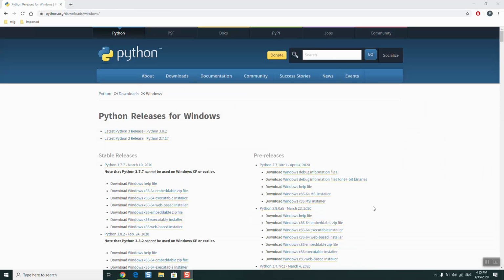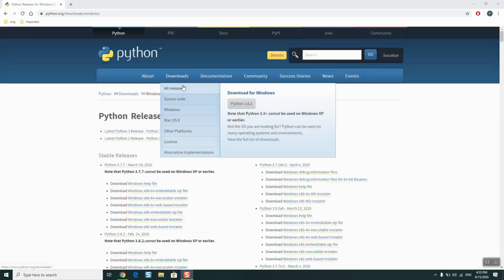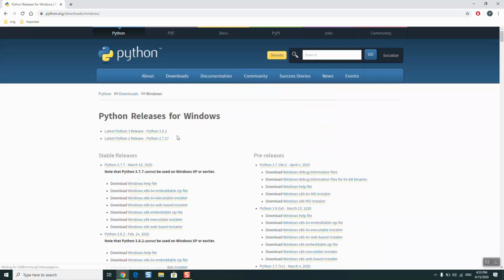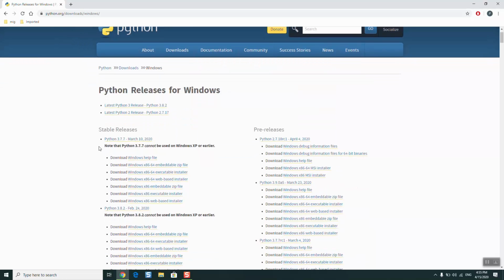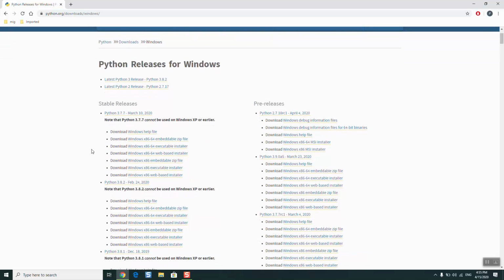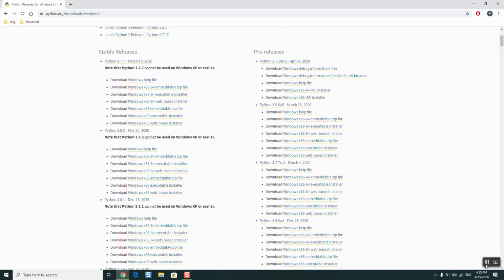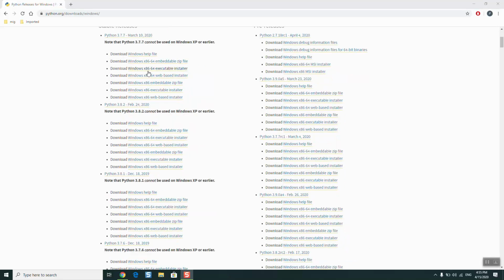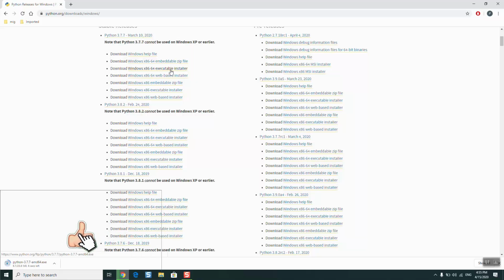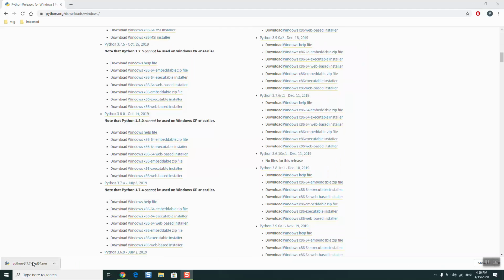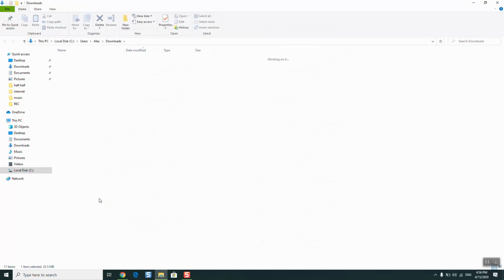If you are unable to find the one which you are looking for, just click on downloads, select Windows or Mac operating. For now just stick to Windows, and we will look for download Windows 64. So we'll select the download Windows 86/64 executable installer. The download has started. We'll open or show in folder.